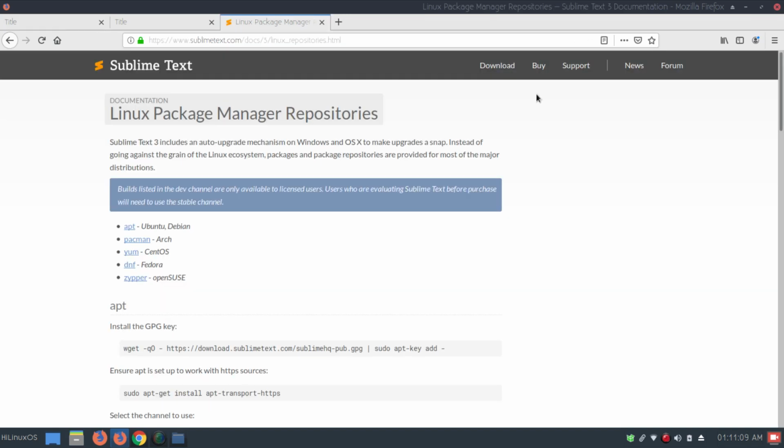Simply go to sublimetext.com and you can see this link, Linux Package Manager Repositories, and you have all the information on how you can install Sublime Text in different Linux distributions. You can install it on Ubuntu or Debian based distributions, Arch, CentOS, Fedora and openSUSE.